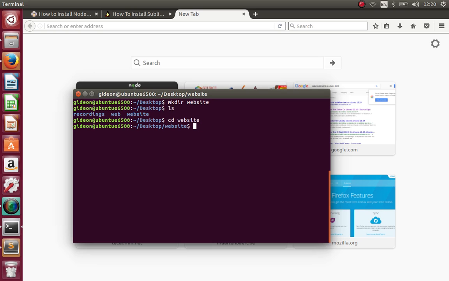And if you remember, in the previous video I showed you how to install Node.js, and Node.js contains npm. So npm comes right along when you install Node.js on your machine. So we have npm installed locally on this machine.